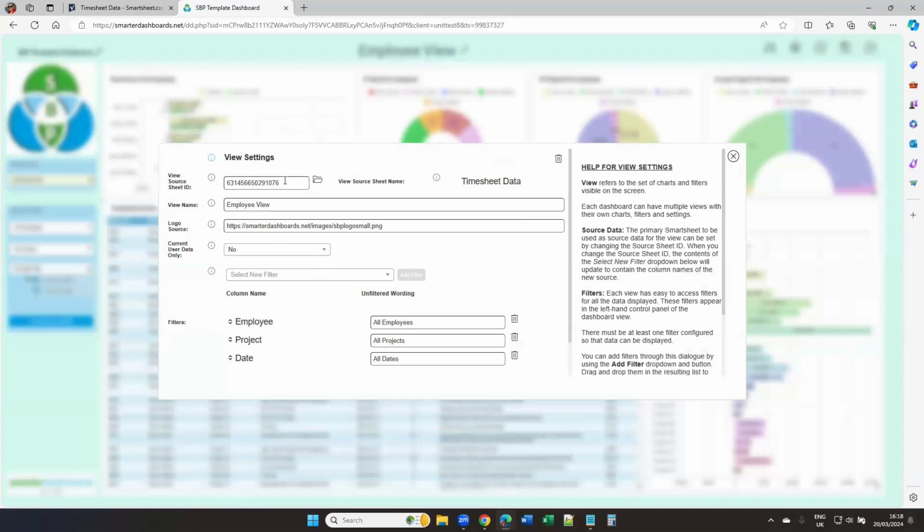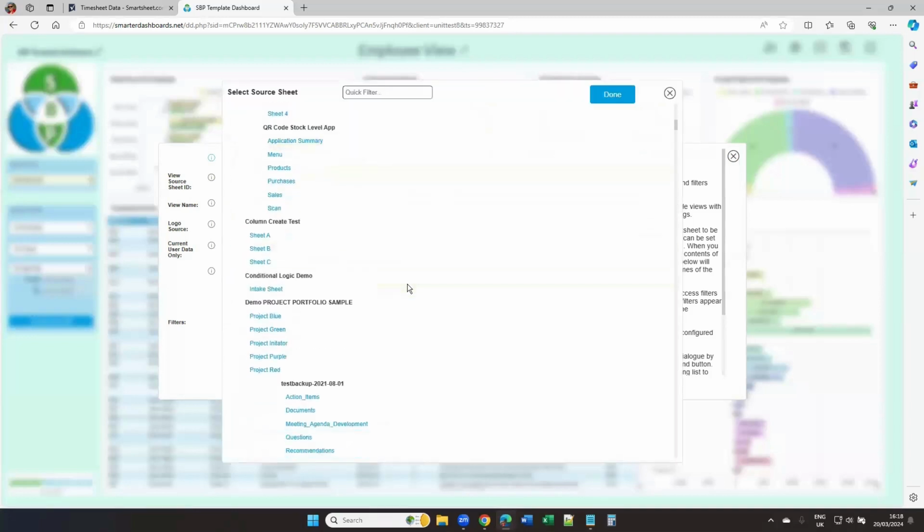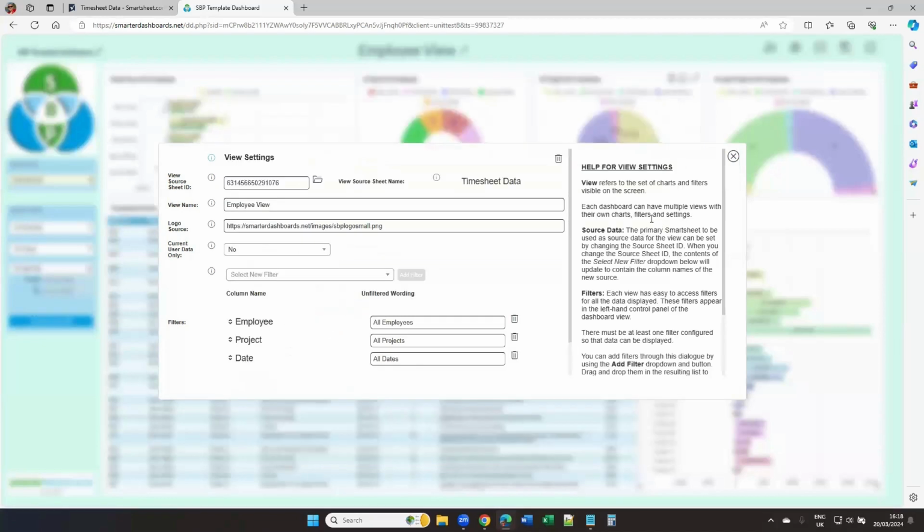So what we need to do is identify a sheet ID. Now that ID we can copy and paste in from the Smartsheet sheet, or if we'd like to, we can click on this little browse button here, this folder, and that will show us our Smartsheet environment, and we can actually choose a source sheet that way instead. Once we've selected or entered our ID, we're presented here with the name of the sheet. That's a good confirmation cue, really, to show us that we've got the right sheet.